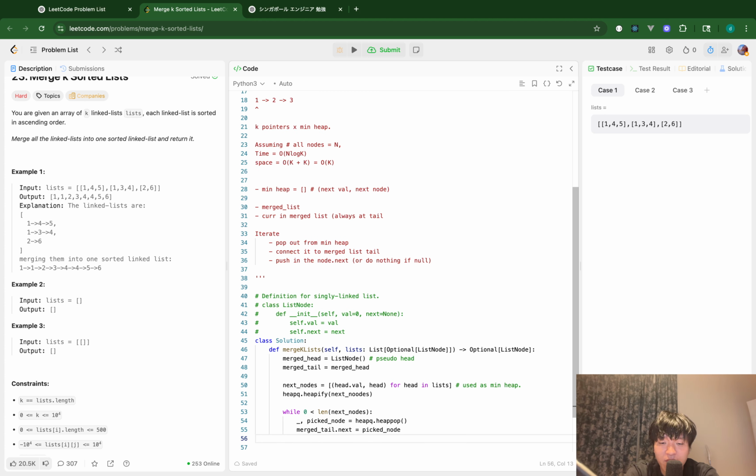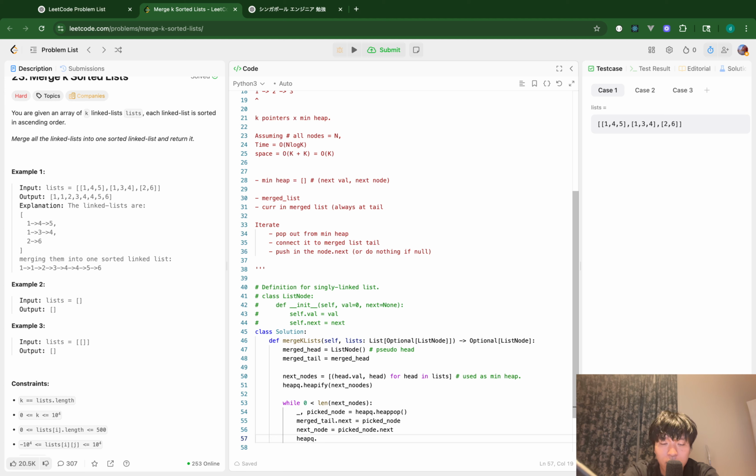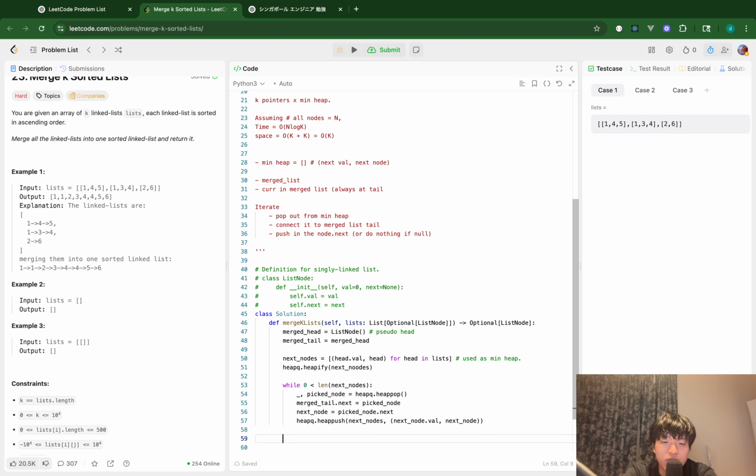Then what I should do is push this next node into the heap, the min heap. Okay. Now, what should I do next?